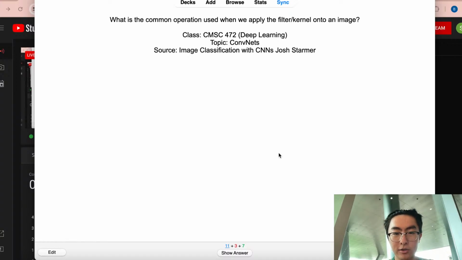What is the common operation used when we apply the filter or kernel onto an image? I think the common operation used is the dot product.